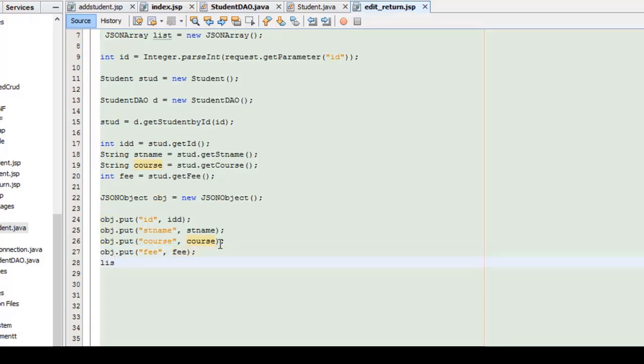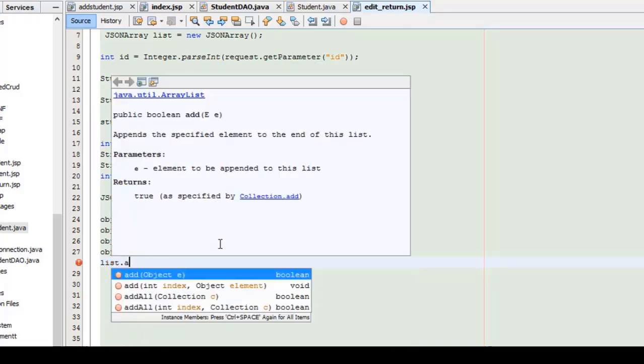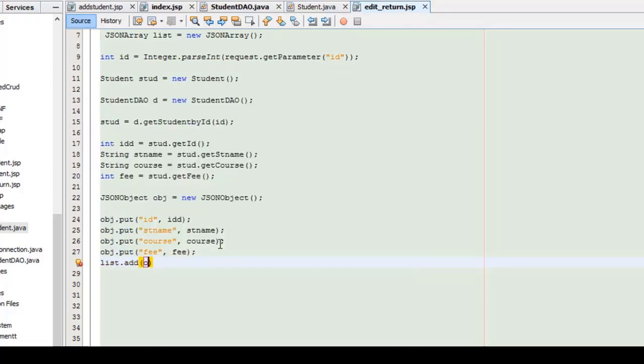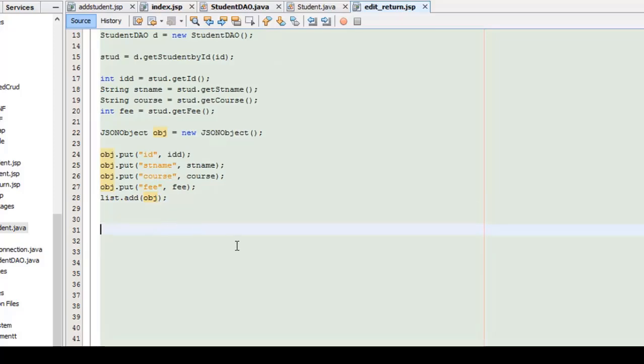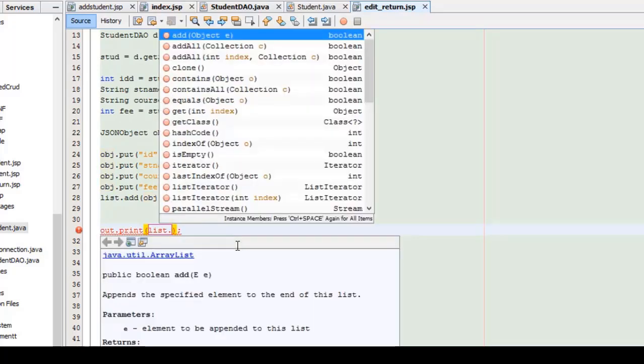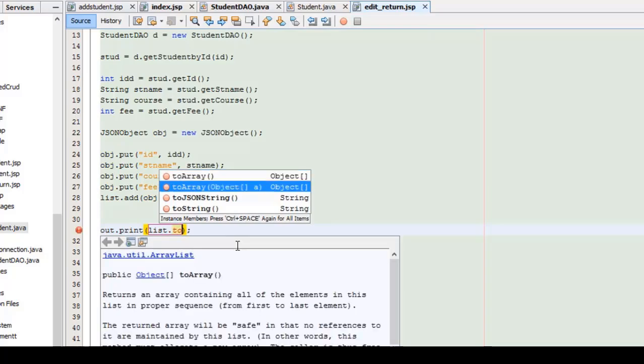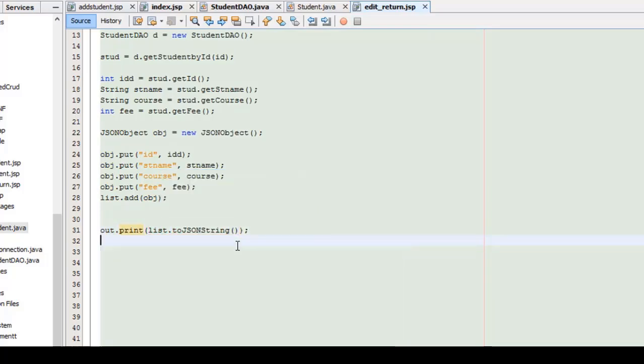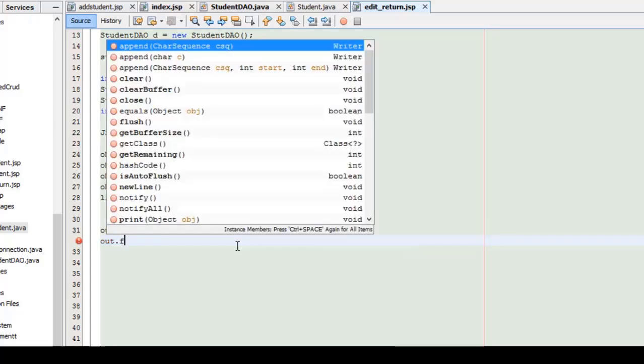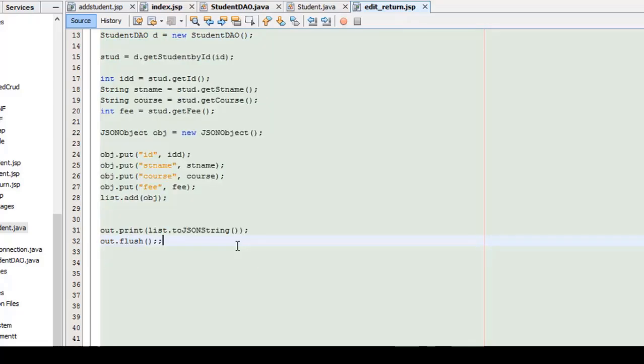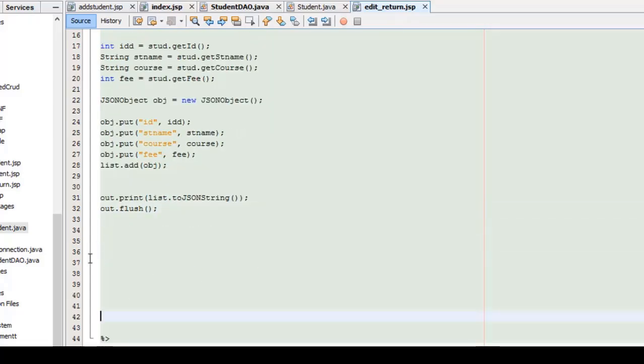After that we have to write list.add. We have to call this object, the JSON object, this one obj, right? After that we have to write out.print. Here you have to write list.toJSONString. You have to write like this. After that you have to write out.flush, right? That's the thing we have to write here.